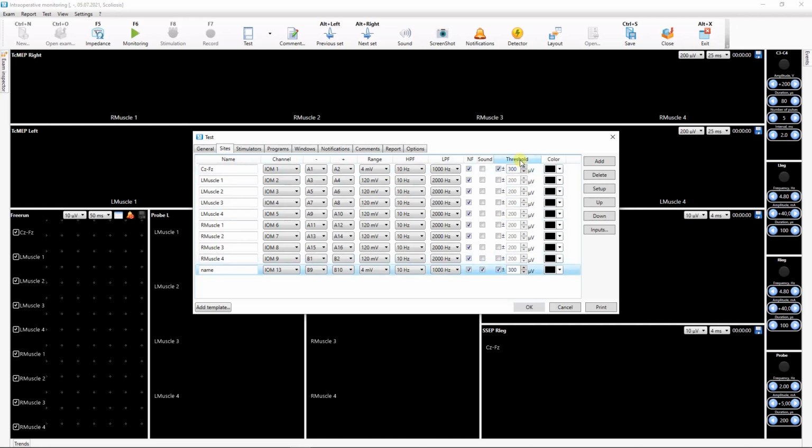In the next column, you can set the amplitude threshold for the site. This means that responses with the amplitude exceeding this threshold are considered artifacts and are disregarded during the recording, as well as not included, for example, during somatosensory and auditory evoked potentials averaging.